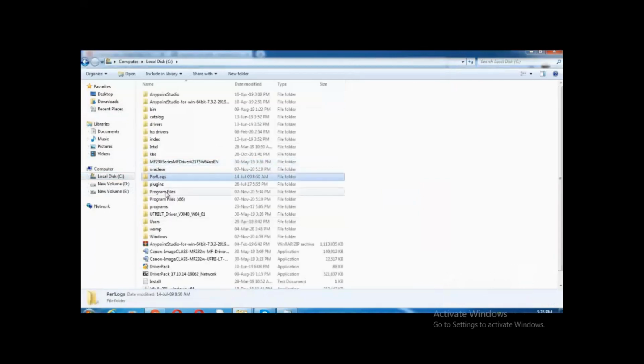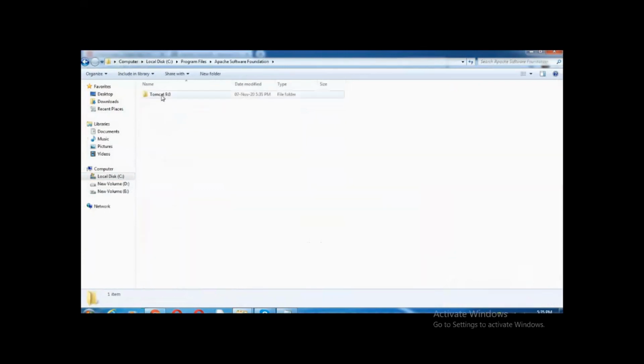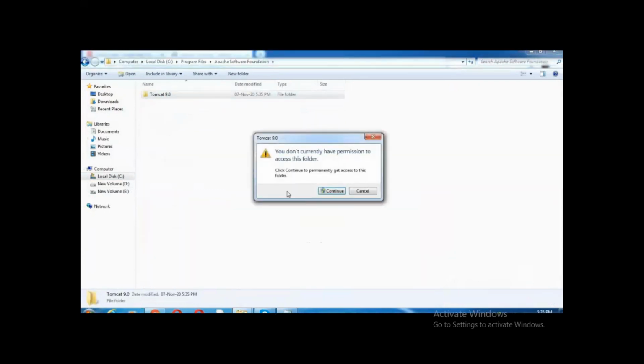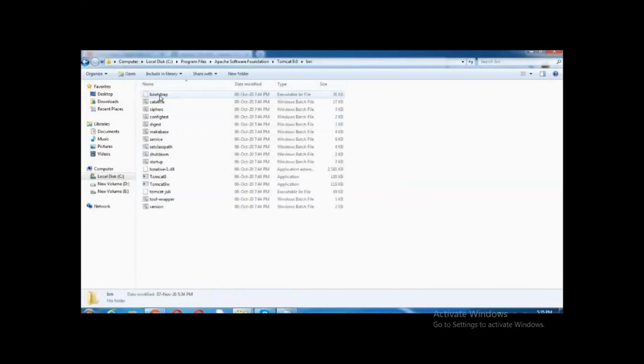Go to C drive. There you can see program files. There you can find the Apache Software Foundation folder. You can see Tomcat 9.0. Click on continue, administrator permissions. There you can see the bin folder. There you can see Tomcat 9. Just double click.